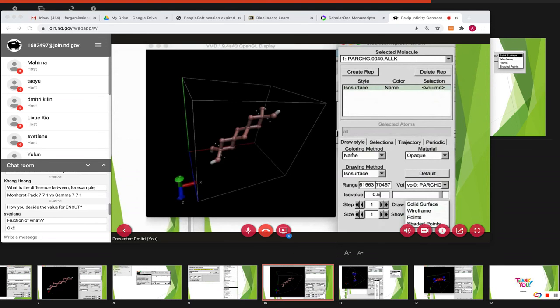And here departure 0.00 means that from HOMO, you have to select it here. Then isosurface, coloring method, drawing method, and iso value, and range, volume. Volume is okay, and draw. From drawing, you have to choose from points to solid surface. That I'm representing a little bit later.